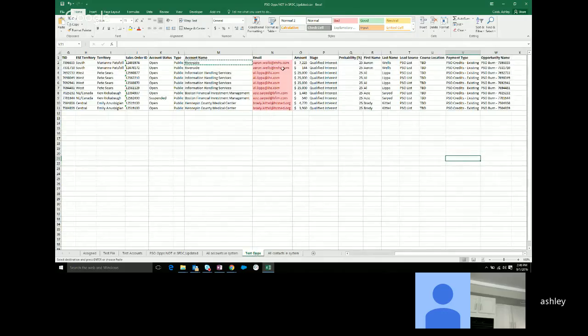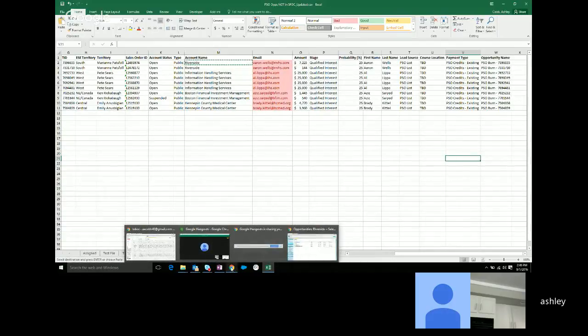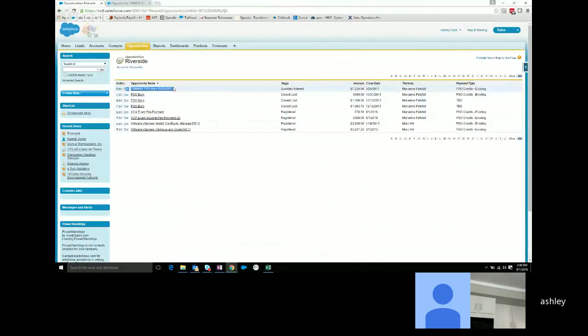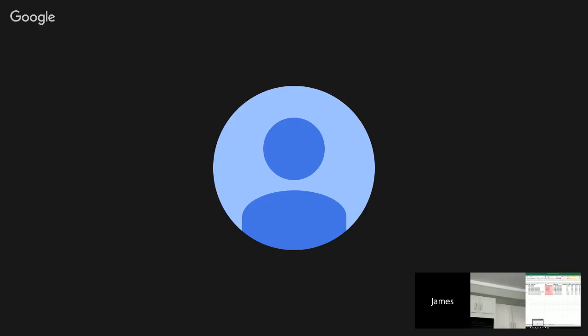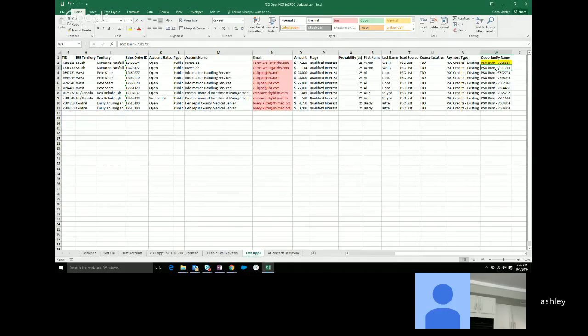So, I mean, we can physically look through these ones because there's only 10 of them if you would like. So we know that this one has already been created, but this one does not look like it has been for $144. Yeah, I mean, we should be able to search by the account name, or the opportunity name, I mean. True. Well, they have it, but it's different.